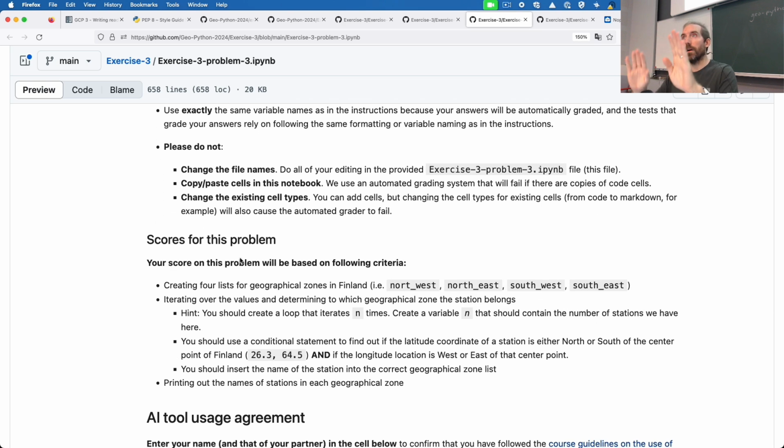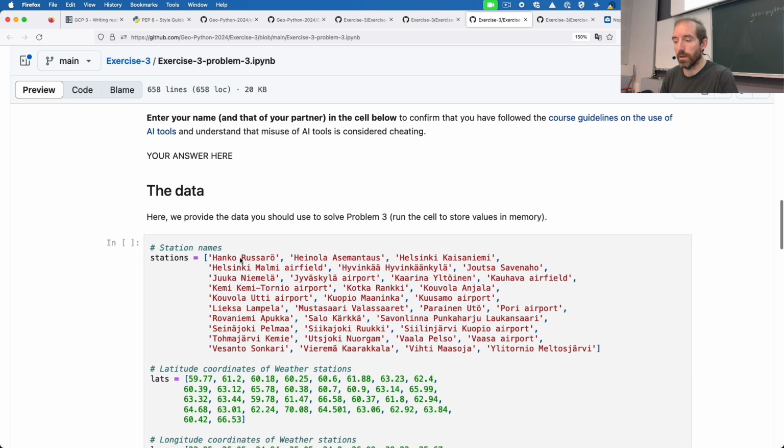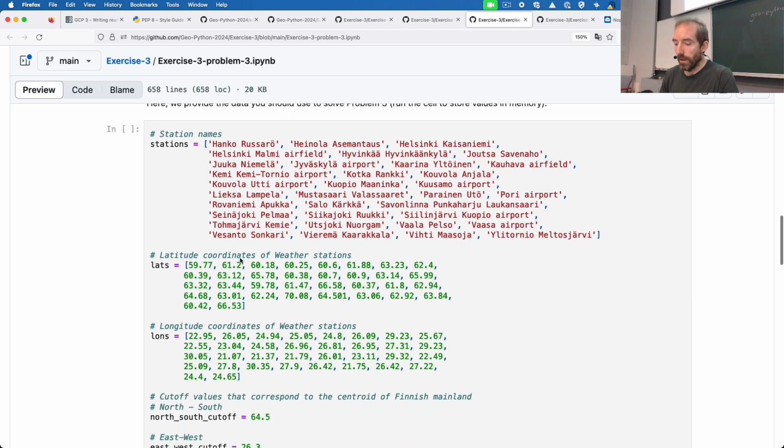The idea with the problem is to figure out, were these stations equally distributed in the different zones, northwest, northeast, southwest, and southeast, 70 years ago, or were they distributed in an unequal way?